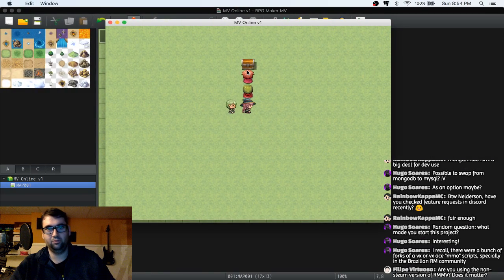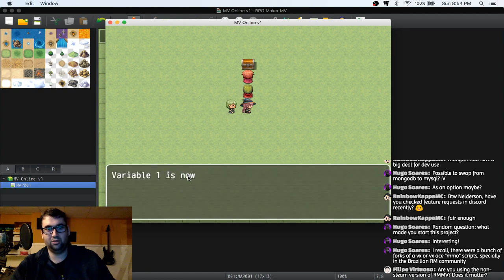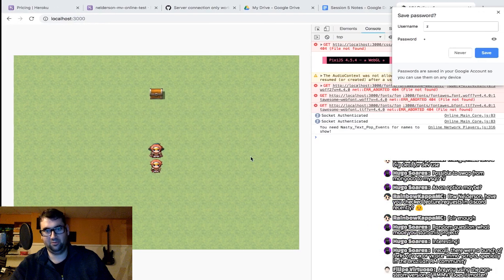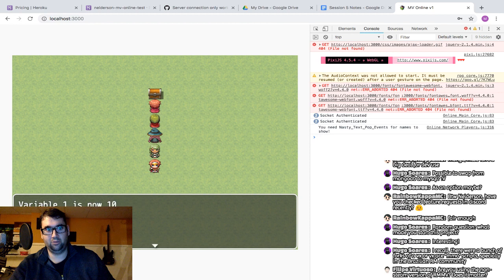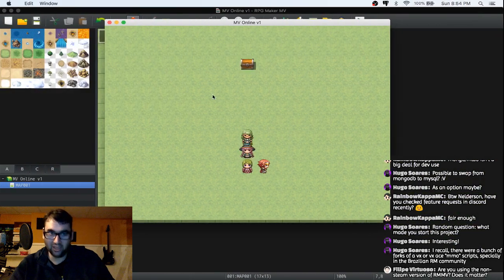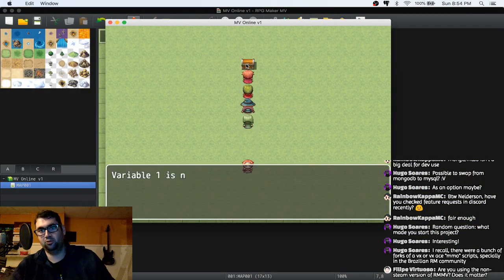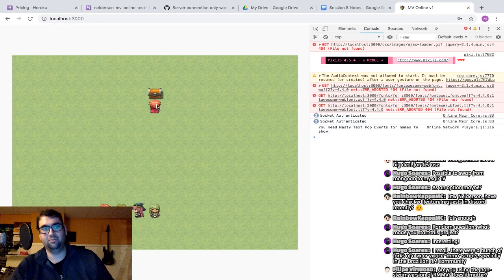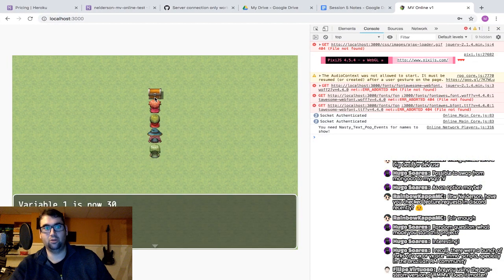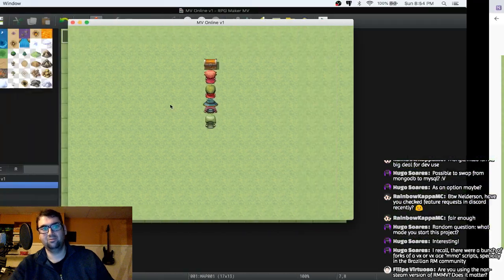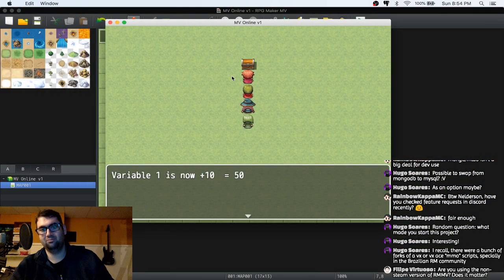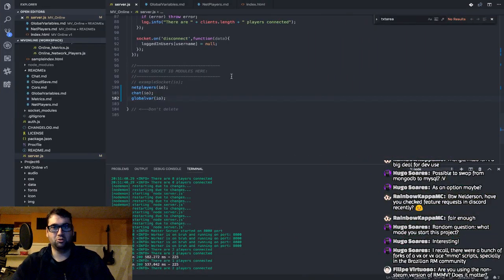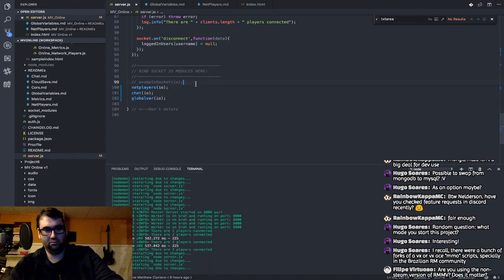Good to go. If I click on this, variable one is now 0, variable two is now 10. If I come over here, variable one is now 10, variable two is now 20. And I come back over here, it should be 20 and 30. 20, 30, 40, 50, or 30, 40, and 40, 50. Cool. Global variables work. Huzzah.